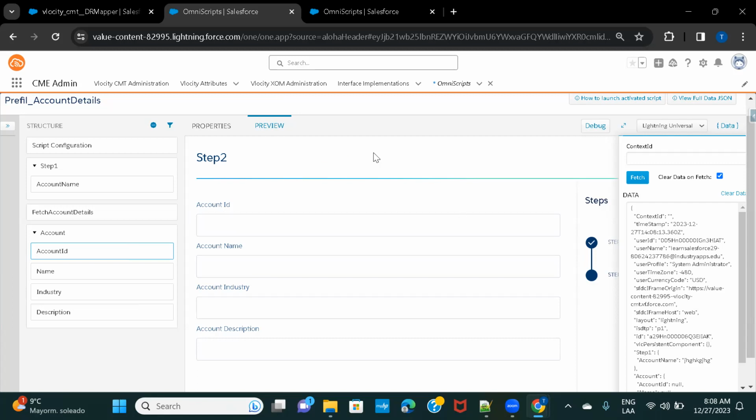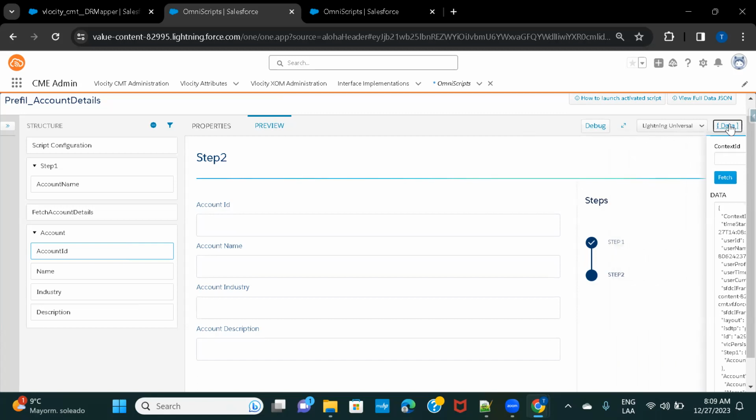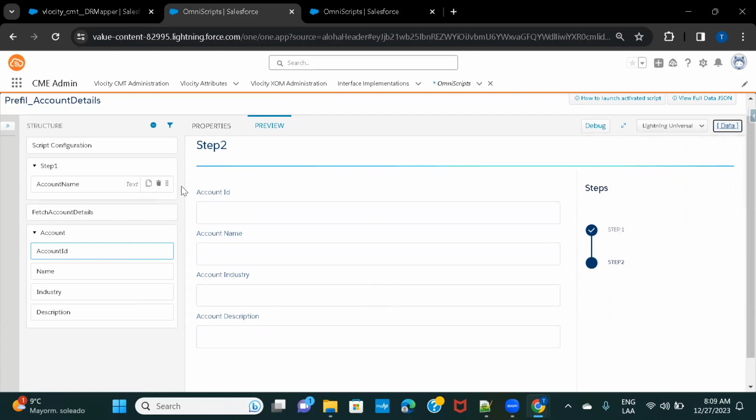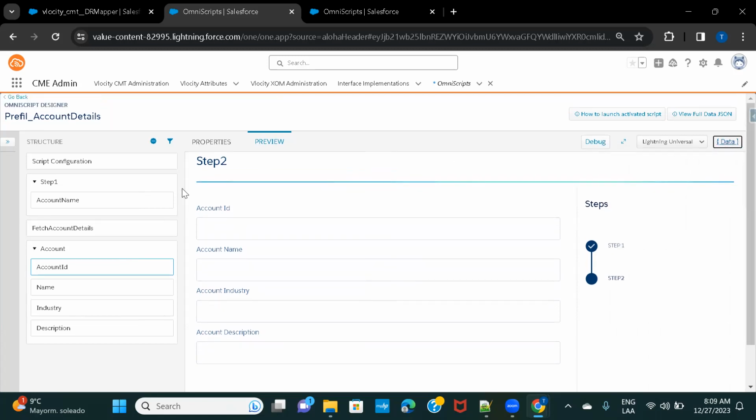All right. I think I will end this session now. As part of this session, you should be able to create a DataRaptor and an Omniscript, then call your DataRaptor in your Omniscript, and you should be able to pre-fill data in your Omniscript using the server call. All right. So that's it for this session. In the next session, we'll learn about the conditional view.